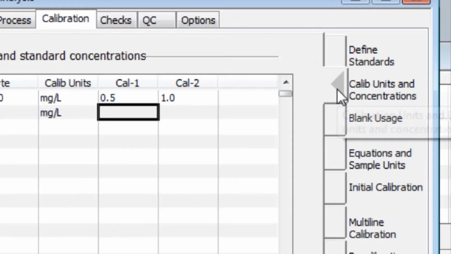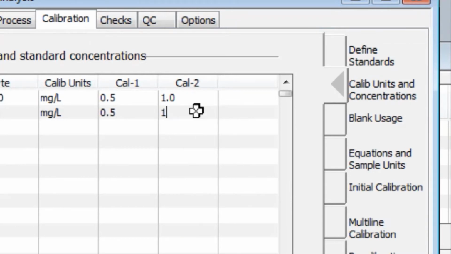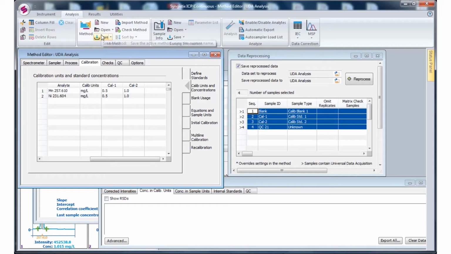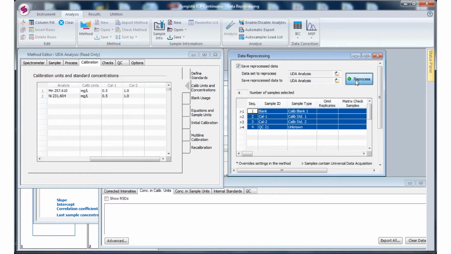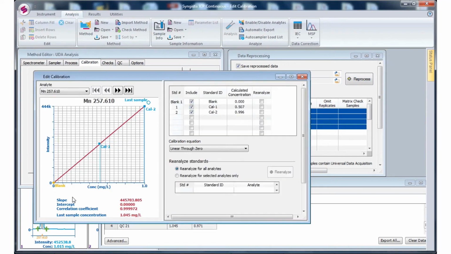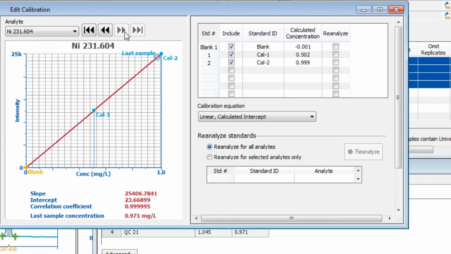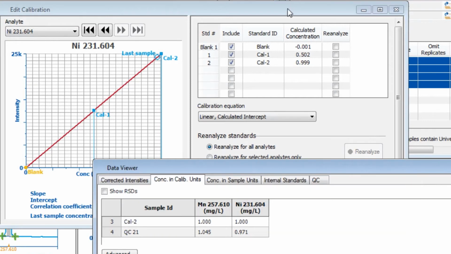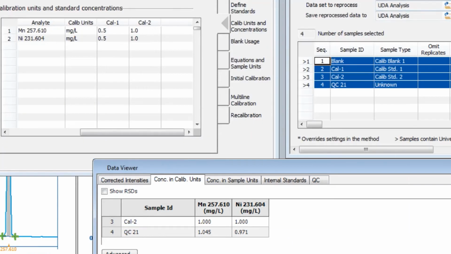In the Calibration Units and Concentrations subtab, I add the known amounts of each element. Once reprocessed, we can see that there are calibration curves in the Edit Calibration window and results in the data viewer for the elements that have been added. With UDA enabled, we have access to data for all of the 6,000 wavelengths available, since the data for all of these wavelengths has been saved to the results file for the analysis.